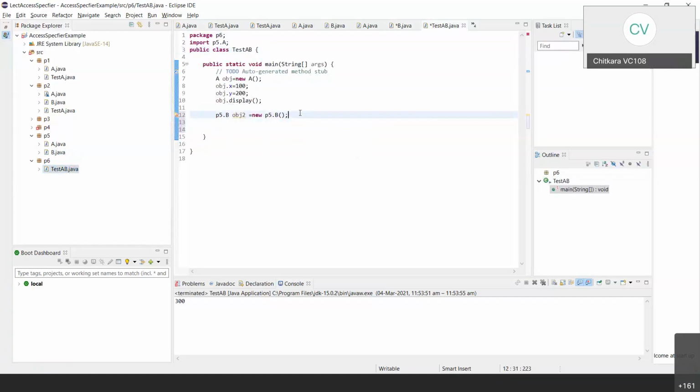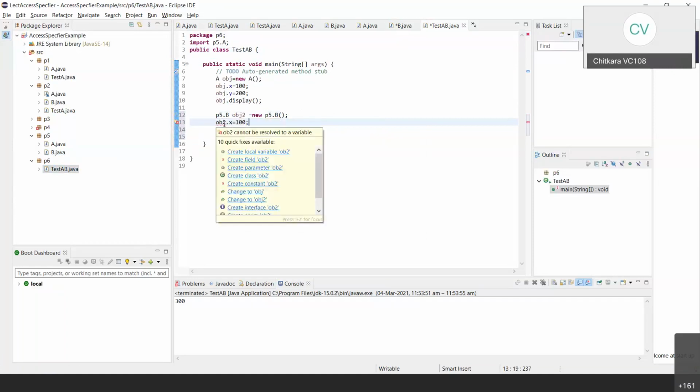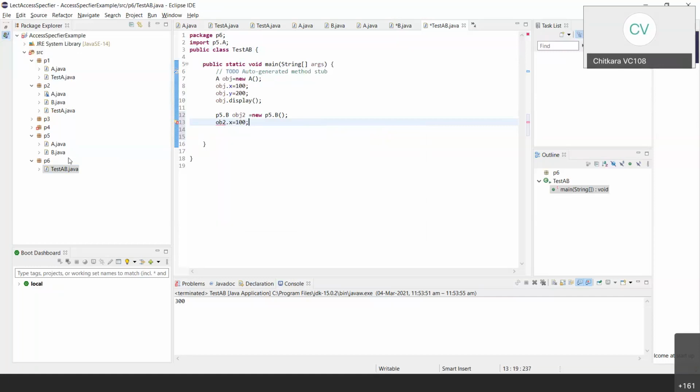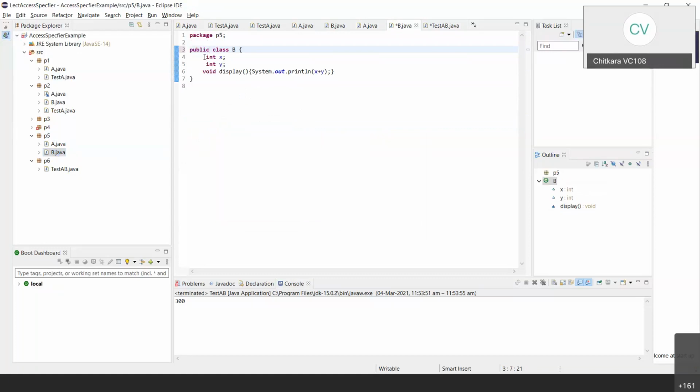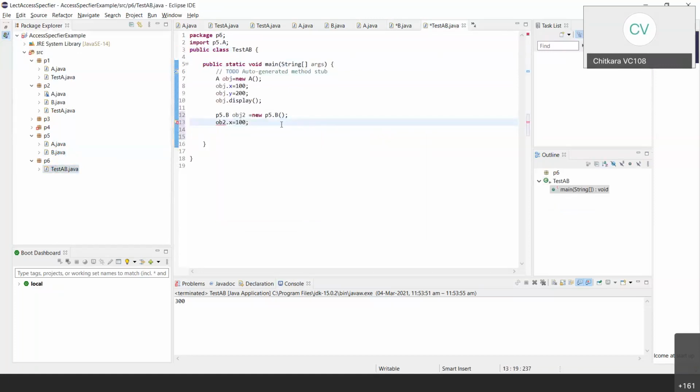But now when I come over here and try to do something like this, obj2.x equal to 100, it will mark me as red. Why does it mark me as red? For a very simple reason. obj2 cannot access the x because it has got a default. If you look over here in the class B, x is having the default access specifier. Hence you cannot access it. Is it clear?